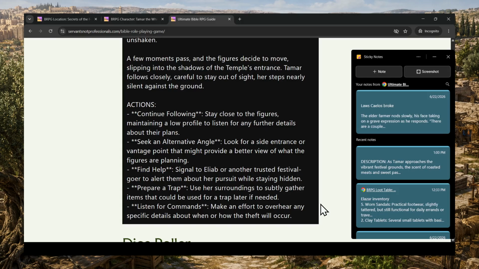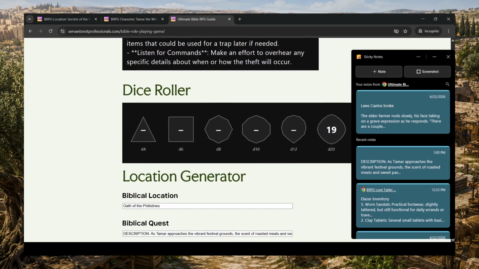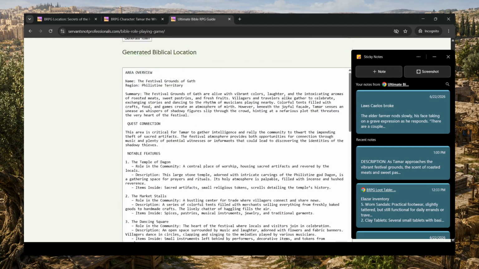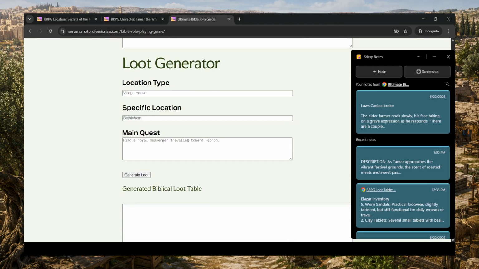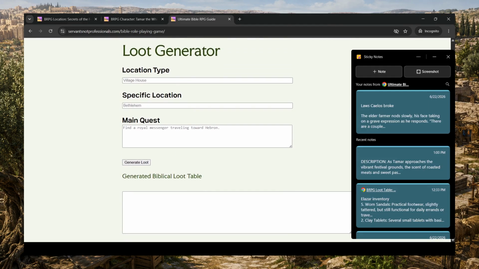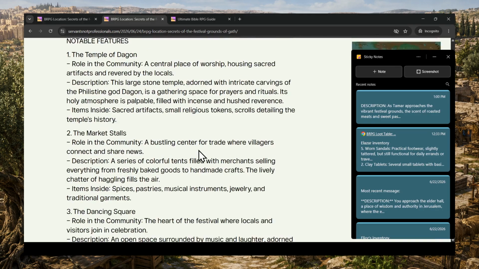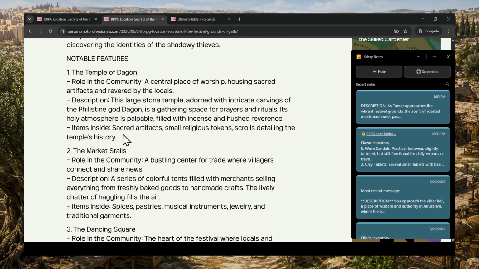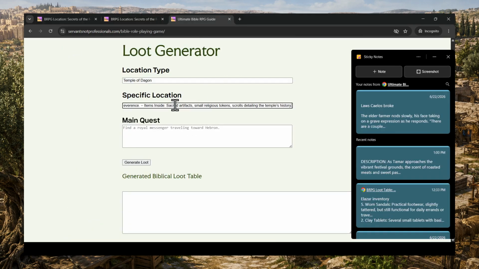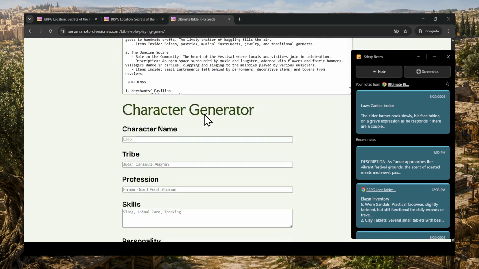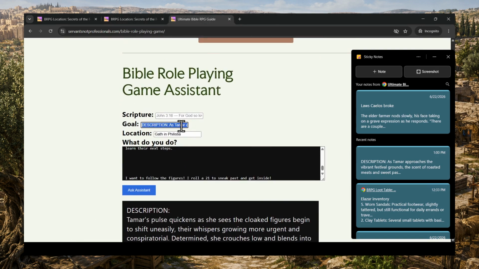And you can continue to follow this. However, what you can also do is search around. You can make a new location out of the temple, or we can use our final generator, which is the loot generator. The location type, Temple of Dagon. Specific location, you'll want to go over to the location area, which is where we'll have a summary of the Temple of Dagon. We'll just copy in this specific location, and for the main quest, we'll make sure to copy over our main quest here.